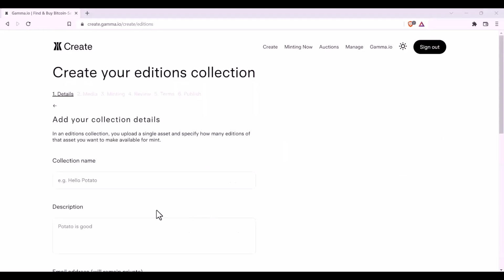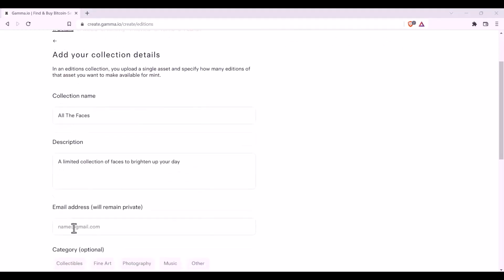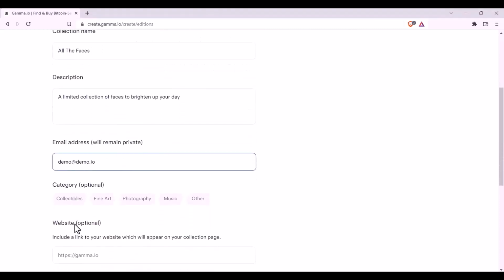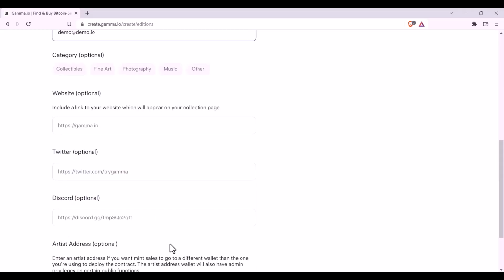Here you'll be required to add your collection details, such as your collection name. You will then need to add your collection description, followed by your email address, which will remain private. You can then select, if any, which category your collection fits into, whether it be collectibles, fine art, photography, music, or other. You will then be able to add in details such as your website, your Twitter, or your Discord.